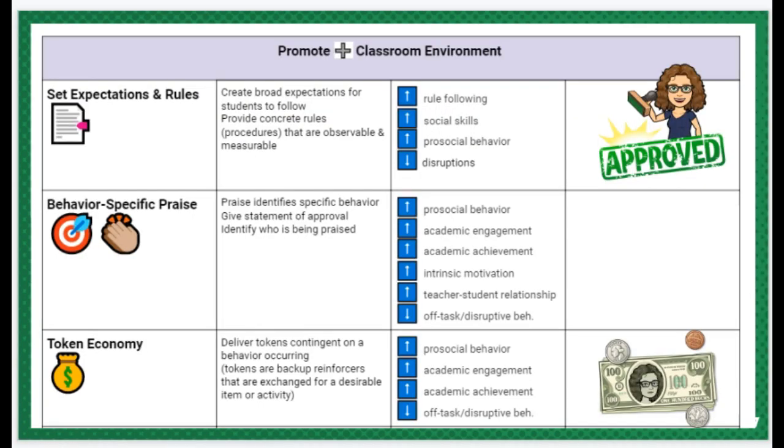The next thing we're going to be looking at is promoting that positive classroom environment. So these three strategies will really help us promote that positive classroom environment if we set clear expectations and rules. Ideally, we're setting those across our building, across our grade level, across all settings, so that students know the very clear expectations for what they should be doing. Expectations like be safe, be responsible, be respectful, be a leader. Those are some broad expectations that students can follow.